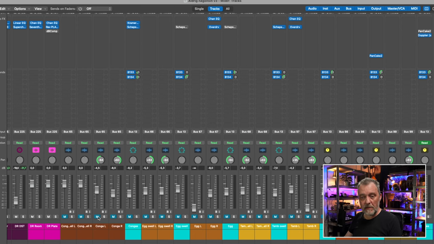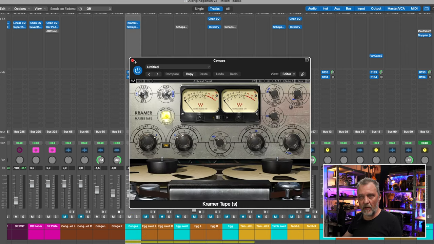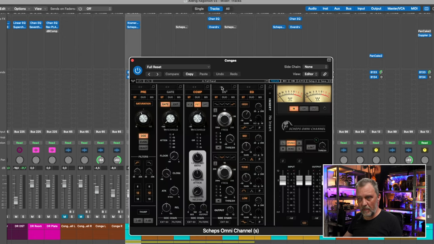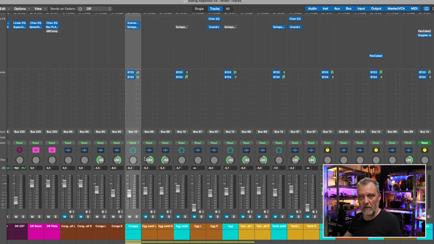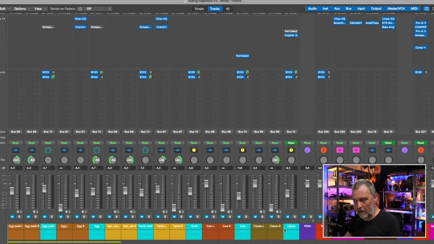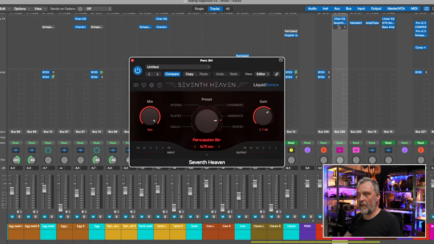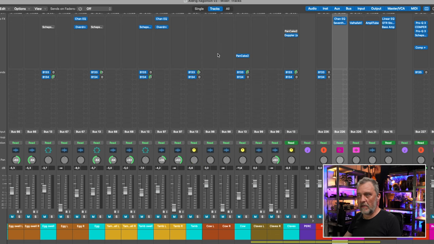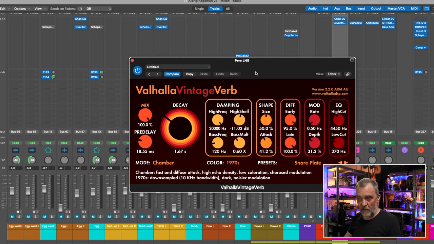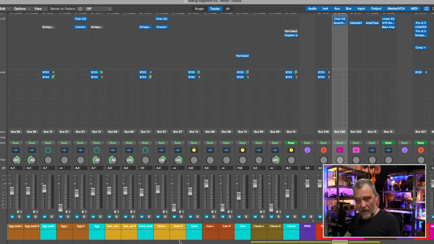What more do we have? We have some percussion. Congas I didn't do much with. It's just a pair of congas mic'd with two mics. I have the Kramer tape on them. And then the Shep's Omnichannel boosting a little bit of top, taking away a little bit of low mid, a little bit of room reverb. And on the percussion, the short reverb is the Seventh Heaven from Liquid Sonics, and the longer is the Valhalla Vintage Verb. No surprises there.